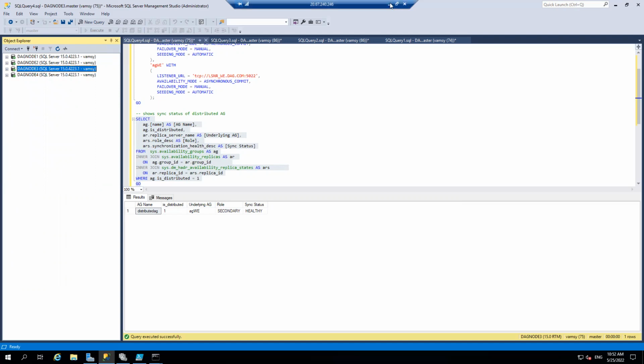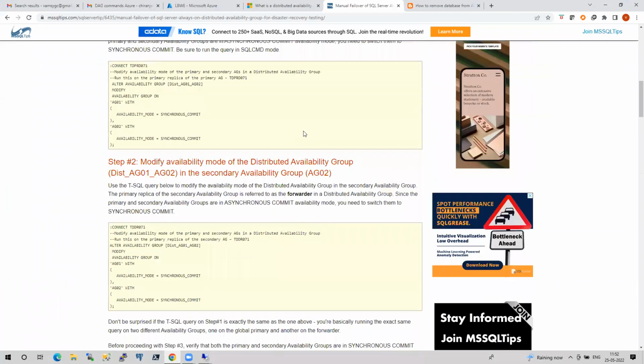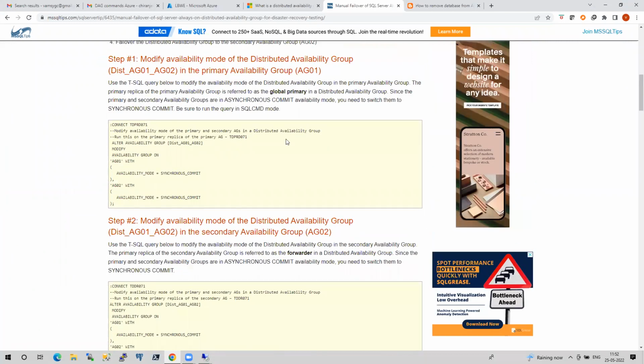And I think the failover part is pending. For the failover, this document is there. We just need to follow the instructions. So first instruction is modify the availability mode of the DAG in the primary availability group. So we are just modifying asynchronous to synchronous. If you see here, the primary replica of the primary availability group is referred to as global primary. That's why they use the terms global primary and forwarder primary. Global primary is like the main node 1.